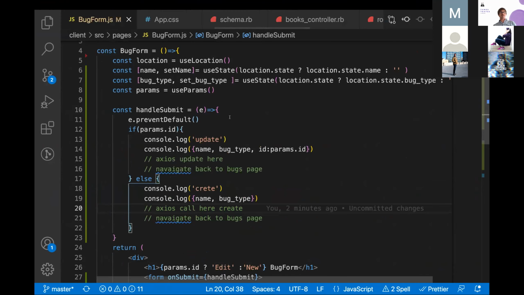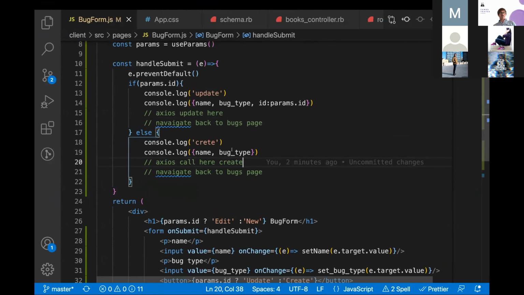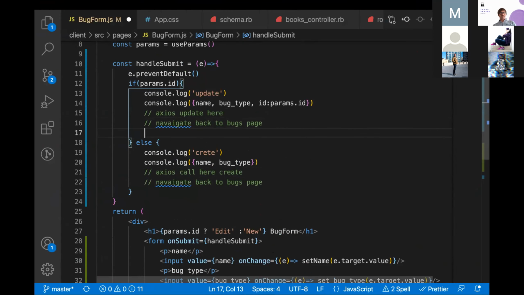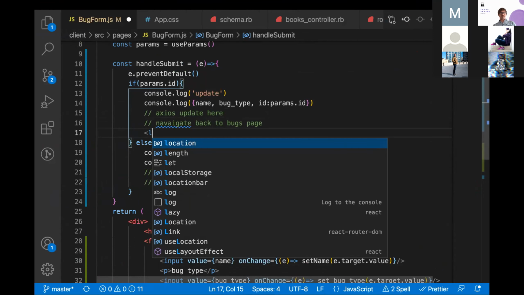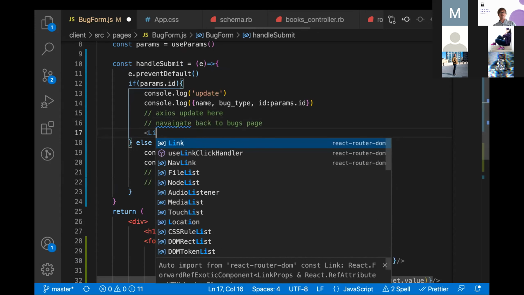Let me show you where I'm getting at with this. Let's go back to my bug form. Let's navigate. Do I want to use my link component here? Because here I want to navigate.